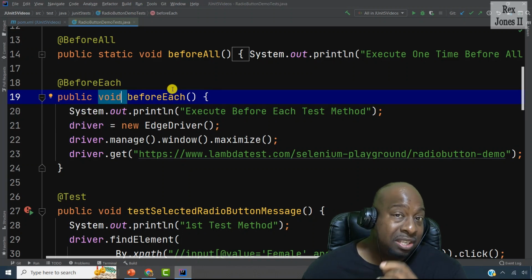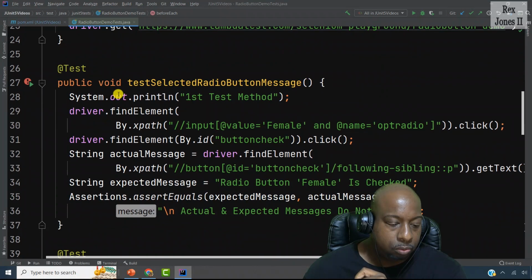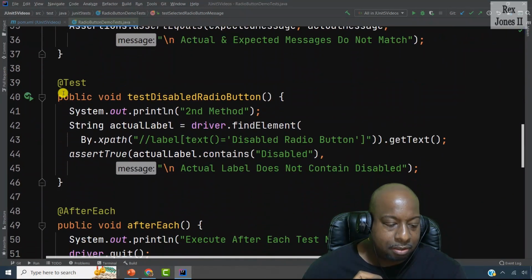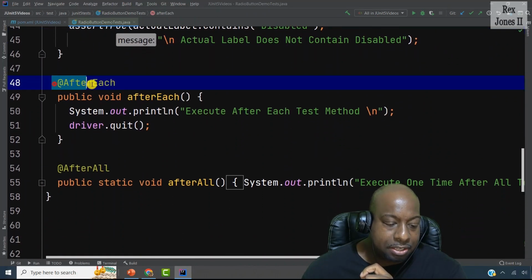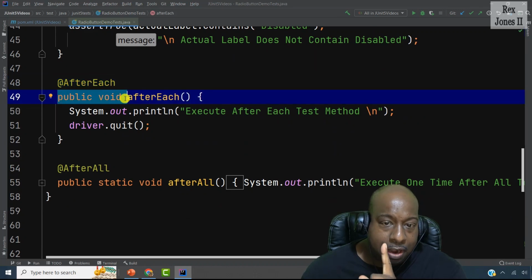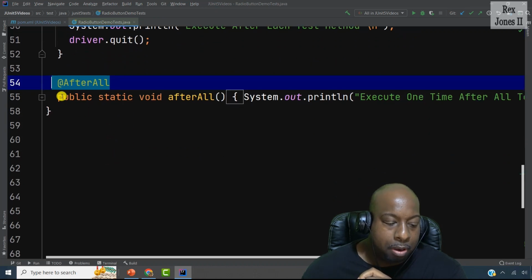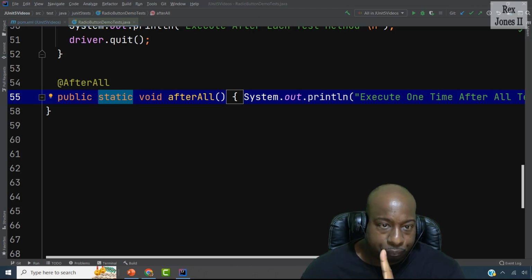And it's the same with the test annotation. We see public void for both test annotations in that method. Now, the after each annotation also shows public void. The difference is the last annotation, after all, shows public static void. So for before all and after all, we see public static. Look what happens when I remove static.